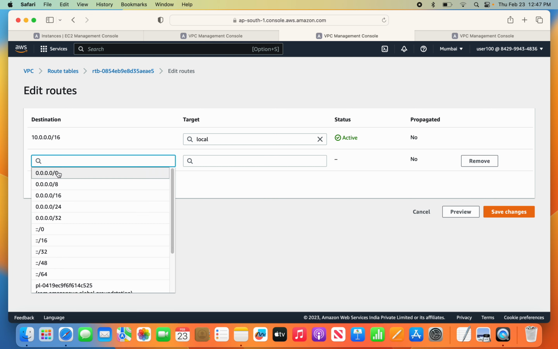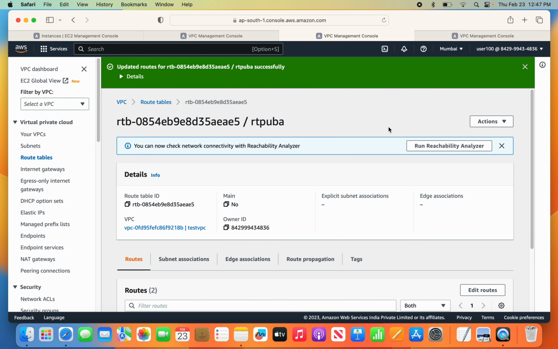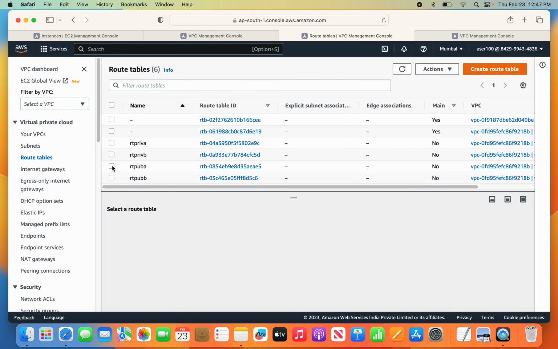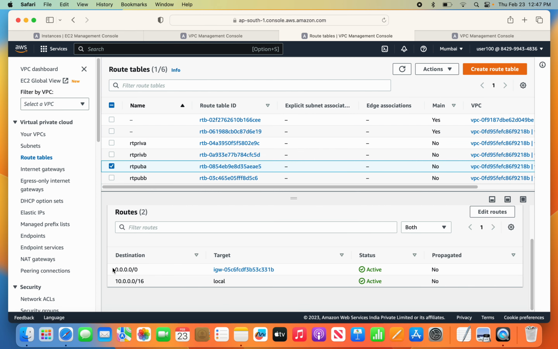Here I say that for any destination that is internet, 0.0.0.0/0, that means internet, please select internet gateway and select the gateway name. Click save changes. Now if I do that, I now go to routes and check. So there will be an additional route appearing, that is 0.0.0.0/0, and the target is internet gateway. Right now this route table has a route to internet.